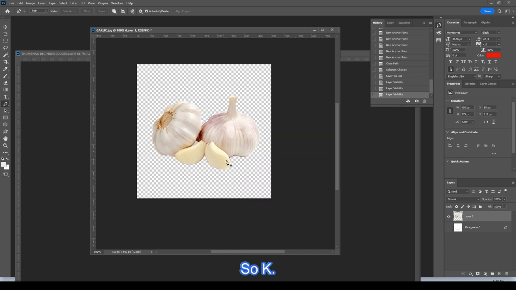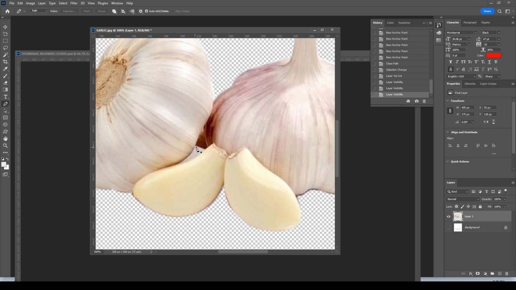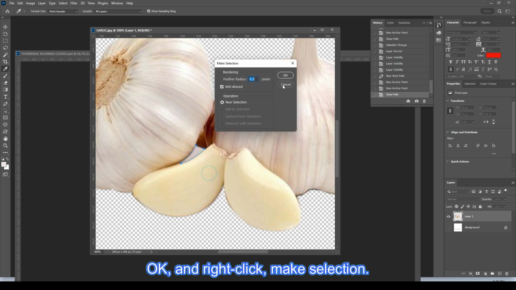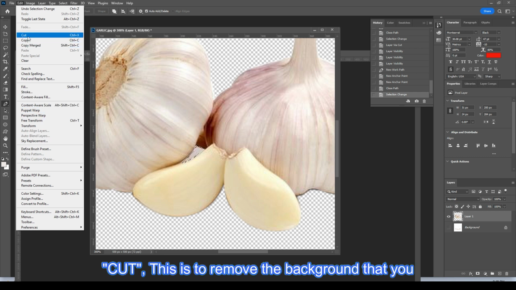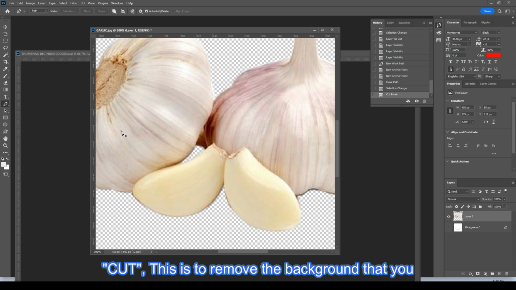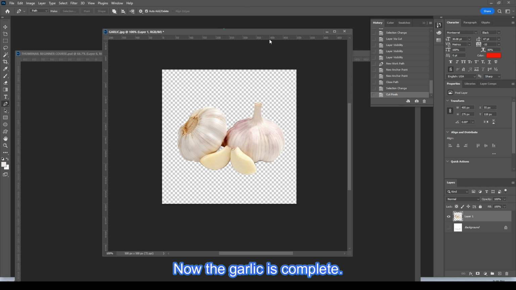Okay, as you can see, I missed a little part here in the middle, so let's get rid of this. I would enlarge this, use the same pen tool, and right click, make selection, same way, edit, cut. This is to remove the background that you don't need here. Voila. Now the garlic is complete.